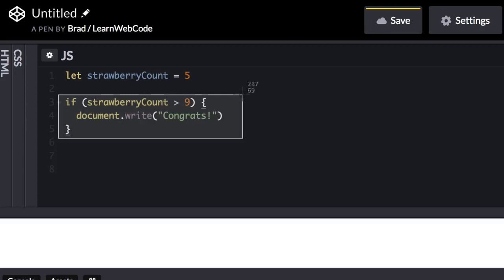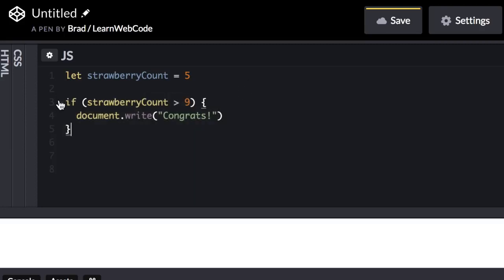So the idea here is that the if statement can stand on its own without the else block. Okay, the next thing I want to cover is that this area inside the parentheses is called the condition. A condition is going to boil down to a value of either true or false.